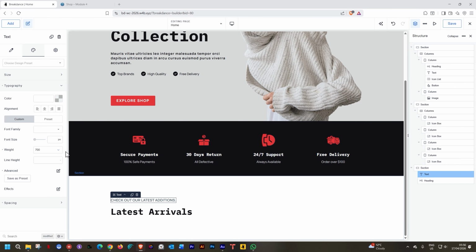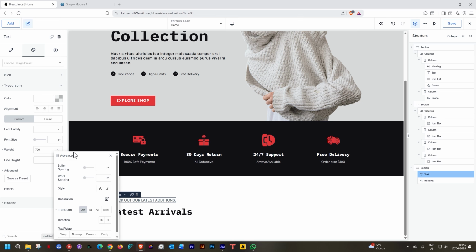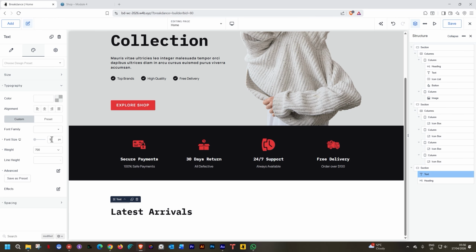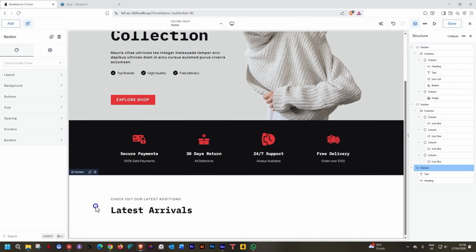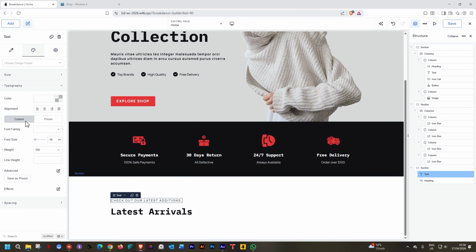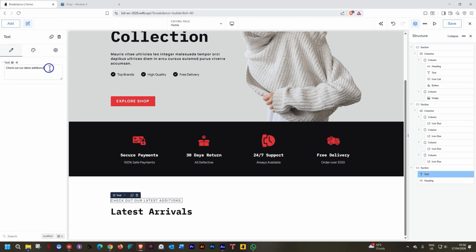That full stop doesn't work for me. And then one more thing, advanced again, and I'll add letter spacing 2. Let's reduce the font size to 14. Good. This is kind of what you're used to on many sections. I just want to remove the full stop. Full stop. There we go.